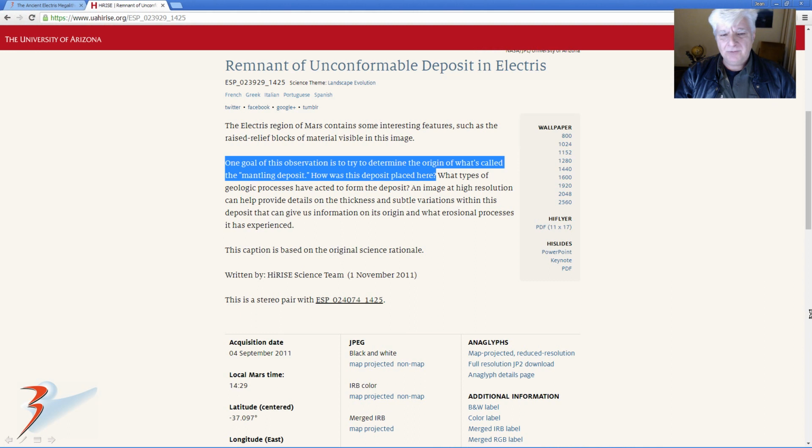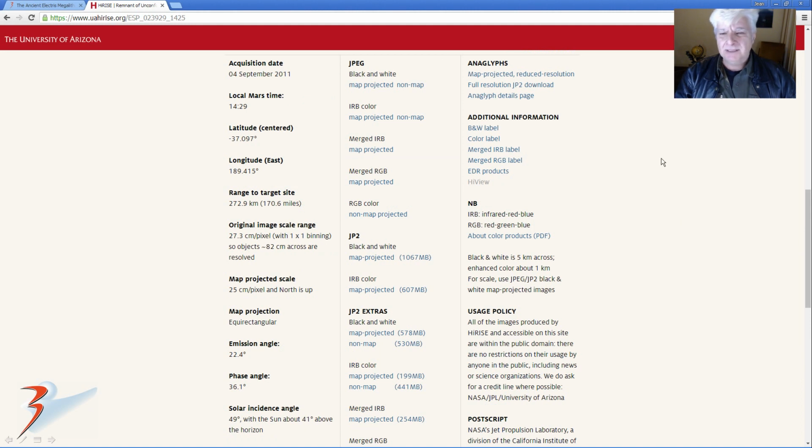So their write-up for this includes this here that I've highlighted. One goal of this observation is to try to determine the origin of what's called the mantling deposit. How was this deposit placed here? Very interesting question. So I speculate we're looking at more ancient megalithic ruins and not specifically a deposit. So I'm respectfully disagreeing with NASA's assessment here. I'll show you guys why I say so.